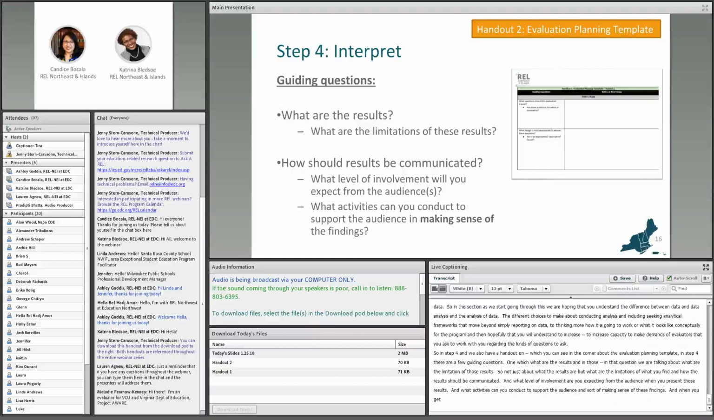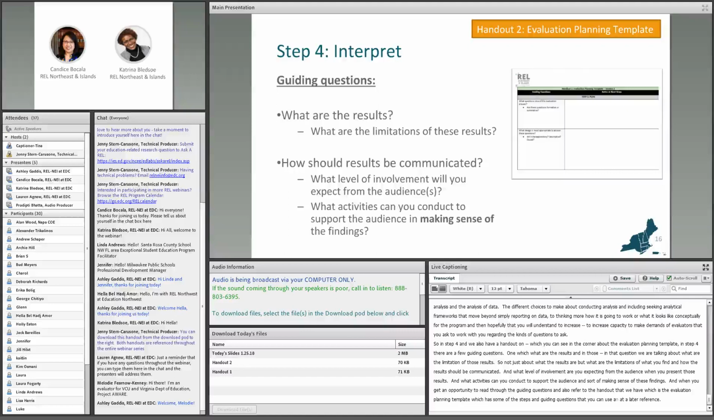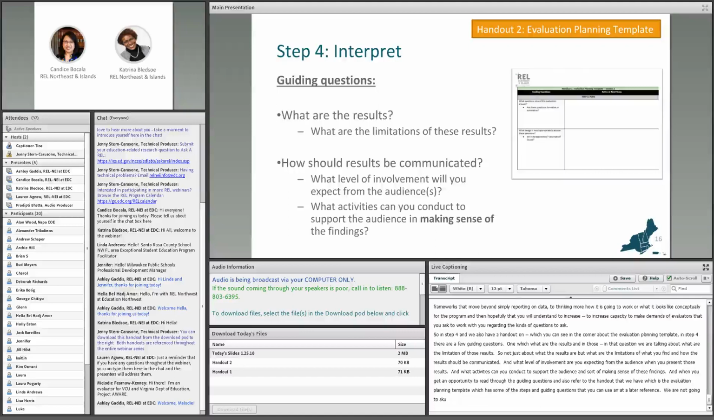When you get an opportunity, read through the guiding questions and also refer to the handout, the evaluation planning template, which has some of the steps and guiding questions that you can use for later reference. But we're not going to ask you to do anything with the handout today. We just wanted to provide that as a tool that you can use to think that through a little bit.